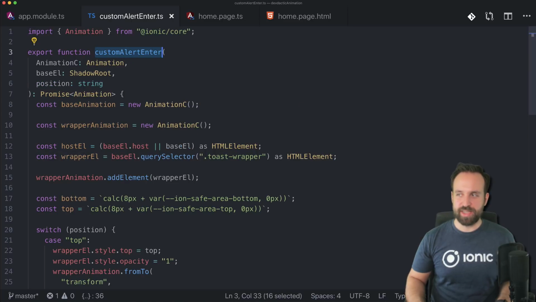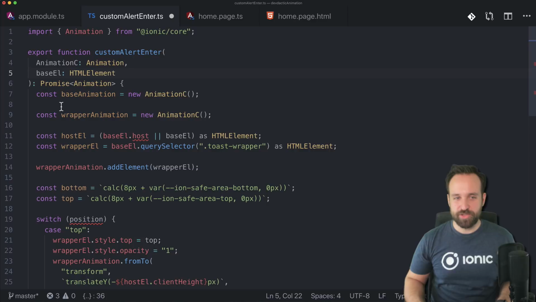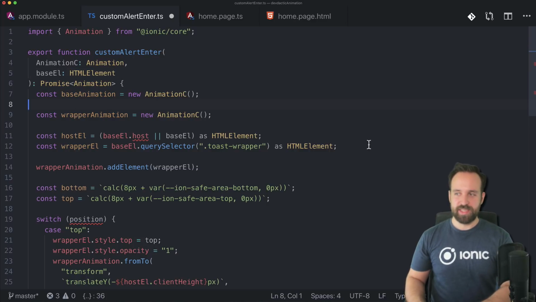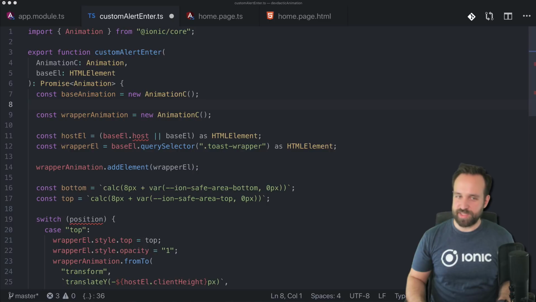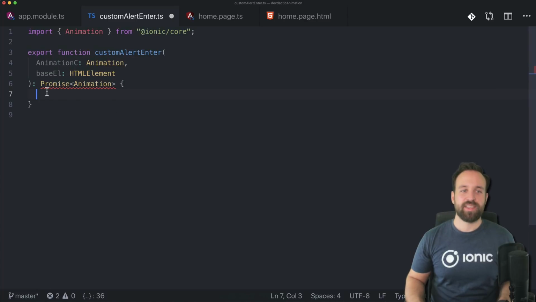Let's head over to our animation, which can be changed in a few ways. First of all, I think we can leave it like this. Base element can also directly be a shadow element, an HTML element, and the last part, the position, isn't available for the alert controller. I'm sure I will mess things up, so I will bring in the right code, which will be easier. So that's the basic definition, and we return a promise animation.